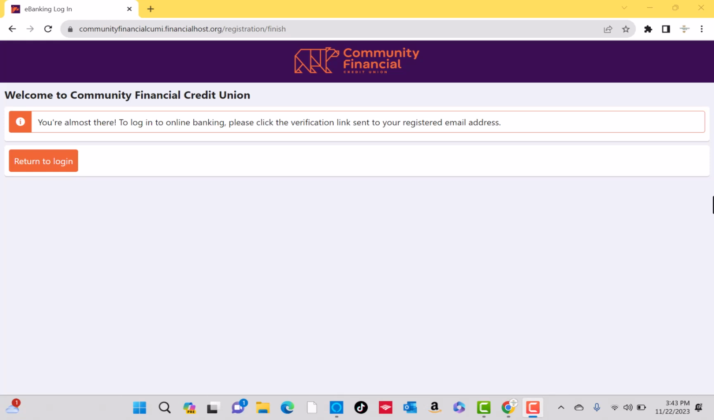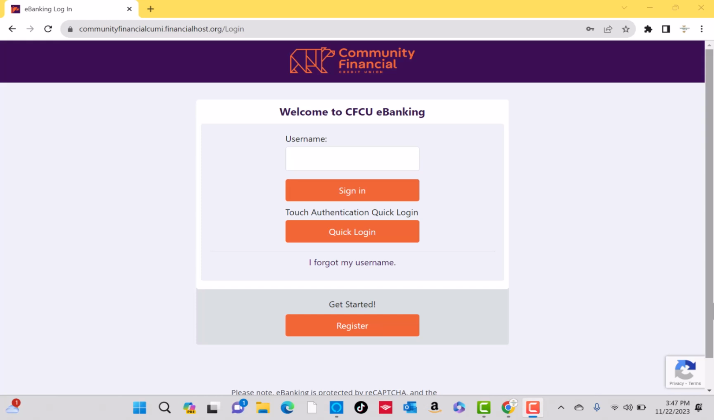Finally, to log into online banking, check out the verification link sent to the email address you provided. Once you click on the verification link, you will be directed to this page. To start the login, enter your username. Then click on Sign In.